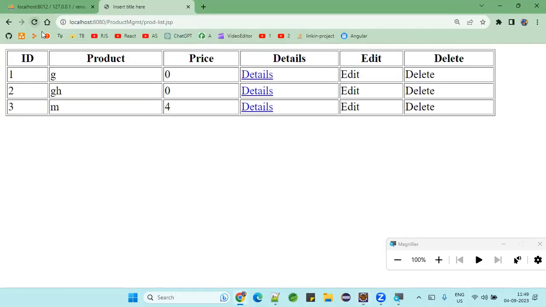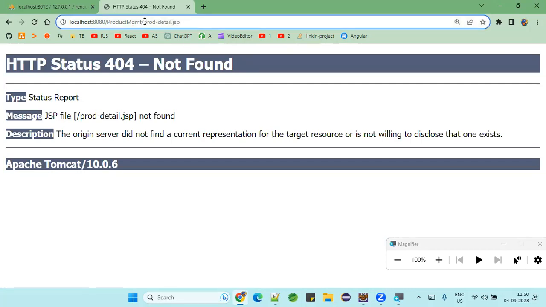We are about to design that. Now let me refresh it. If I move my mouse over here, you can see the URL of where to go in the bottom left corner. Let me click here. Actually, it is taking me to product detail.jsp, and since we didn't have that file, it is not rendering. It says not found. Now I have one more challenge. It should not just redirect me to product detail.jsp. Instead, I want to know which product is to be displayed here.